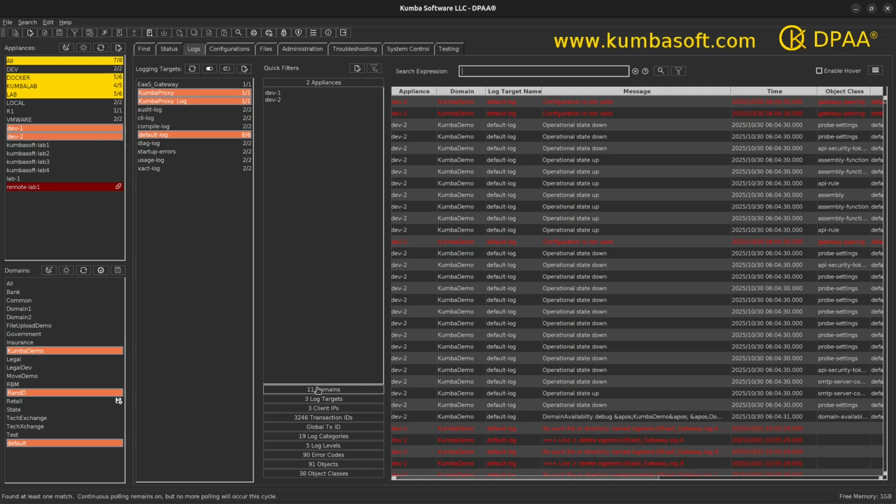We see that we have 11 domains where information has been retrieved. This is somewhat of an anomalous view. The reason we see more than the domains that we have actually selected is because we've also selected the default domain in this case, in which case the default domain also pulls logging information from the other domains. We have 3 logging targets from which we've retrieved logs. We have 3 different flight IPs represented.